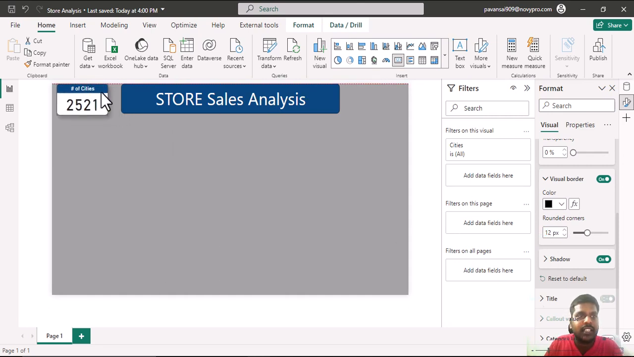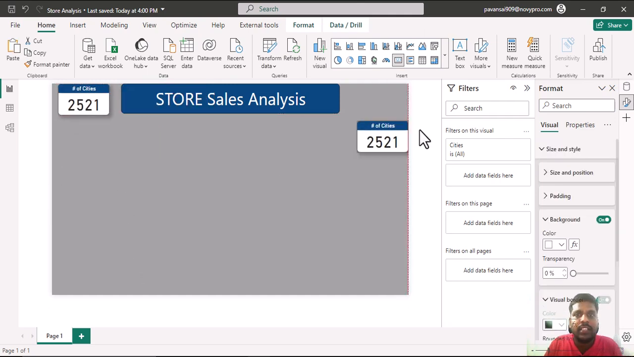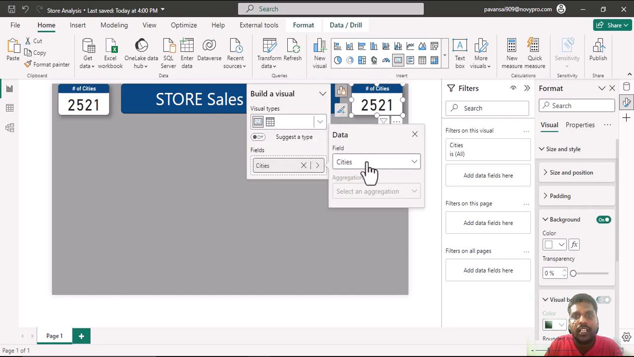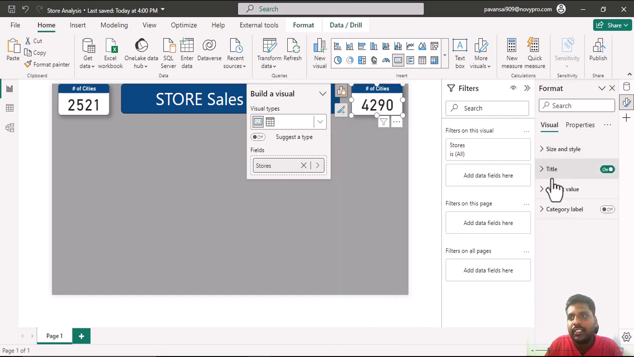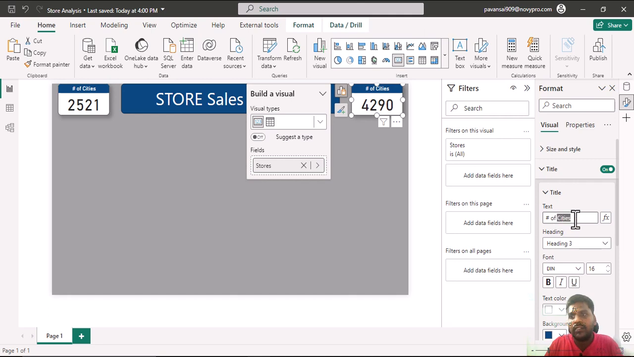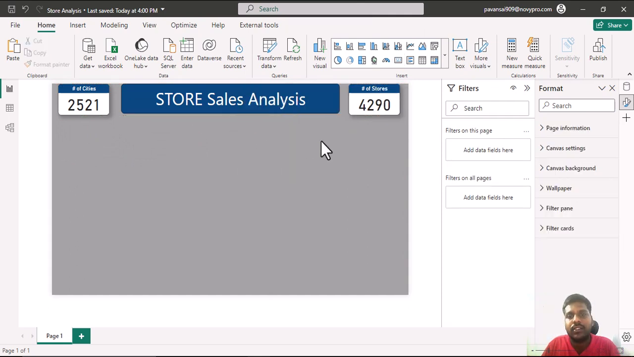We have this text card over here. I can put it over here. I can copy it and paste this here. What I can do is I can select it. Instead of cities, I can bring this stores. For the title I can change it back, instead of cities I'll write stores. We have these stores and cities text cards made. What we can do is make your arrangement according to your vision. Here I'll just keep it two sides.